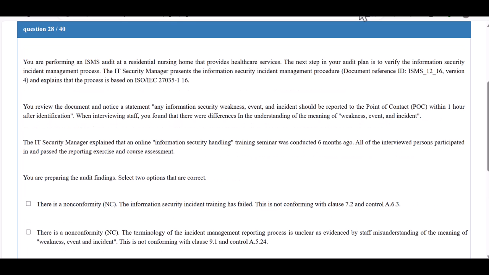Question 28. You are performing an ISMS audit at a residential nursing home that provides healthcare services. The next step in your audit plan is to verify the information security incident management process. The IT security manager presents the information security incident management procedure, document reference ID ISMS_12_16, version 4, and explains that the process is based on ISO/IEC 27035-16. You review the document and notice a statement: any information security weakness, event, and incident should be reported to the point of contact, POC, within 1 hour after identification.